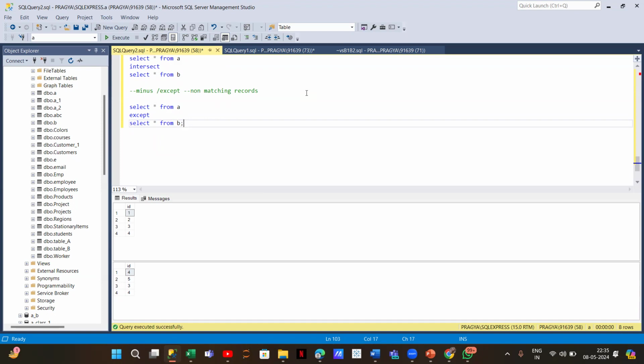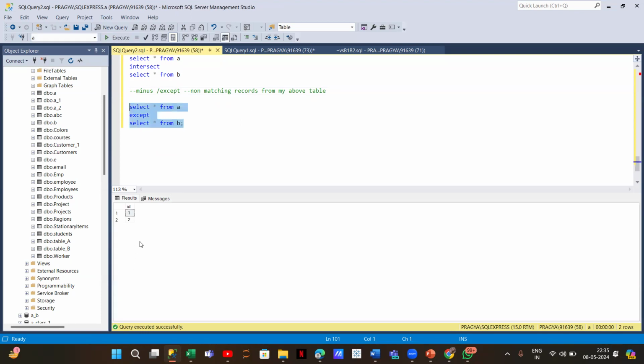1, 2, 5, 1, 2. How many of you think it's 1, 2, and how many of you think it's 1, 2, 5? Okay. So many of you are thinking 1, 2, 5, and many of you are thinking 1, 2. So it will give non-matching records from my above table. Let's run it and see. So what are you getting? That's why you are getting 1, 2. It will give you non-matching records from your above table.